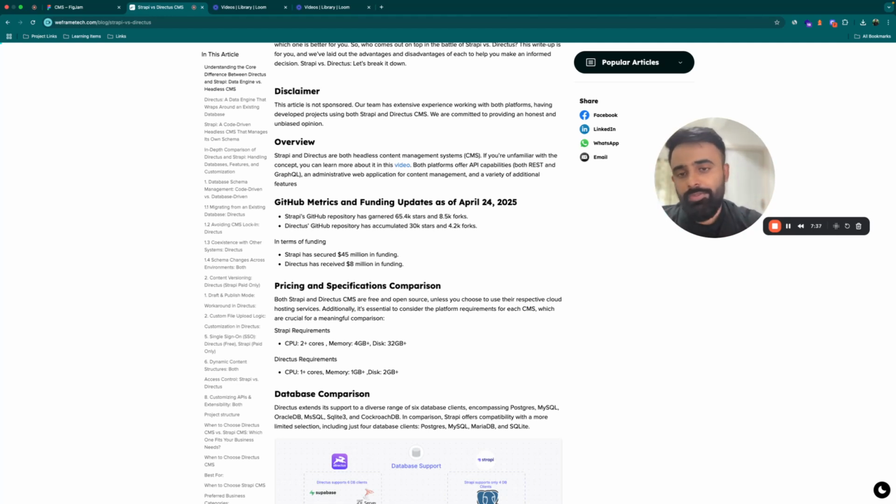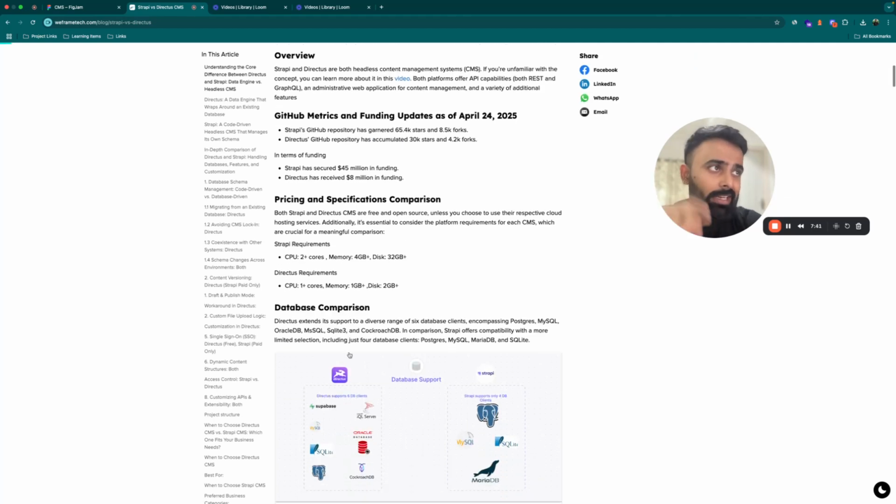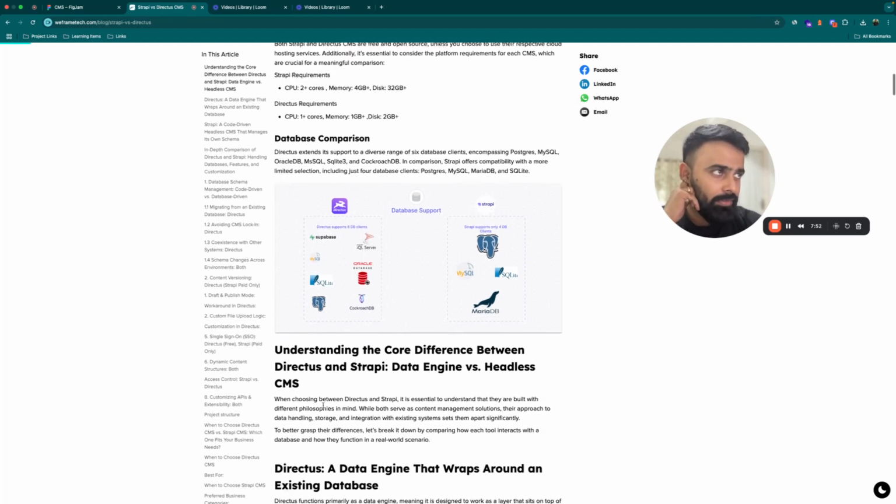Now, in terms of system requirements, you can see that Strapi has a higher requirement, which means Directus is more lightweight. Strapi needs more computing power. When you look at database comparisons, Directus is the one that offers out-of-the-box database support. Strapi supports Postgres, MySQL, and SQLite, but doesn't support Oracle or MS SQL, while Directus does.